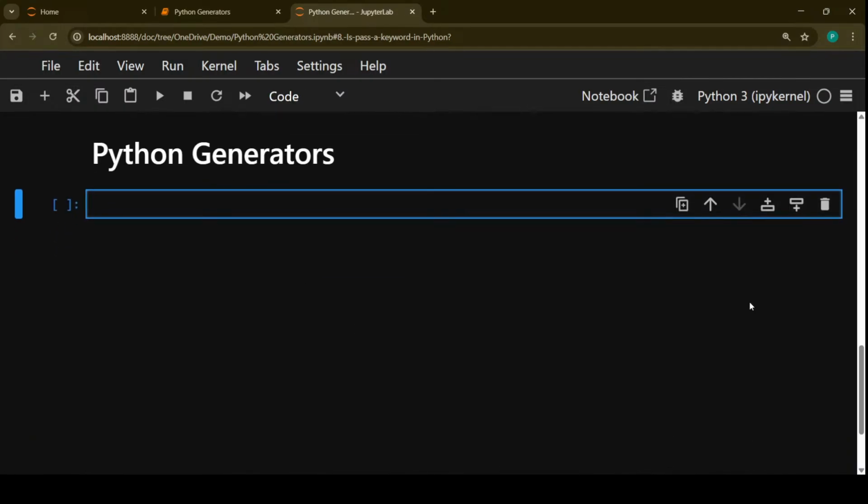Okay, so guys, Python generators. What are generators in Python? First of all, that is the first question that comes to mind when we think of Python generators. See, a generator is a special type of iterator in Python. Now, what do you mean by iterator? An iterator is like how you iterate over a list using a for loop. So it is also like an iterator only.